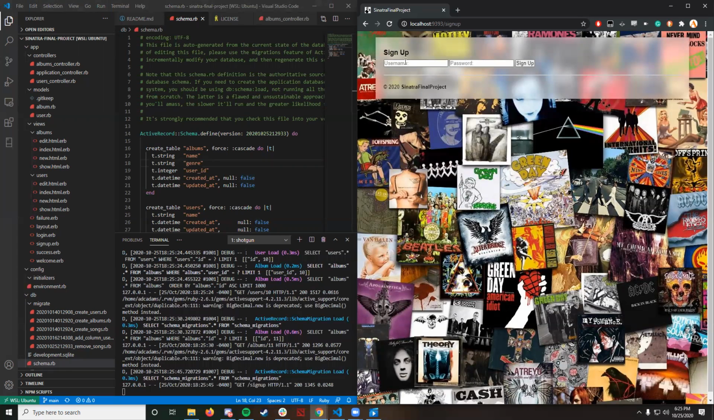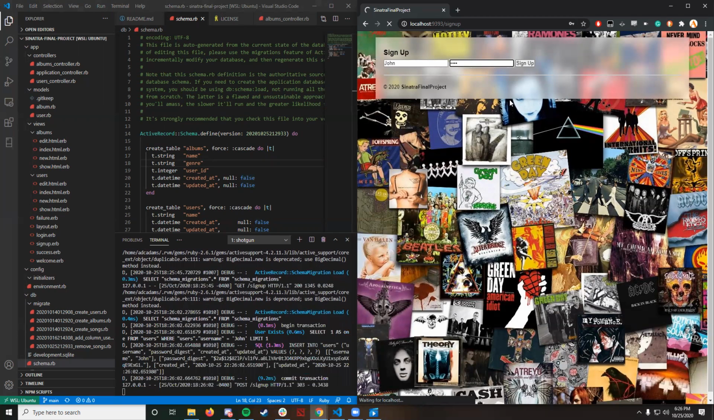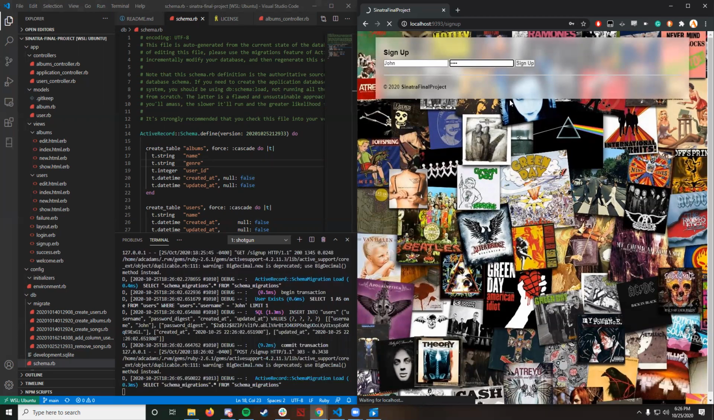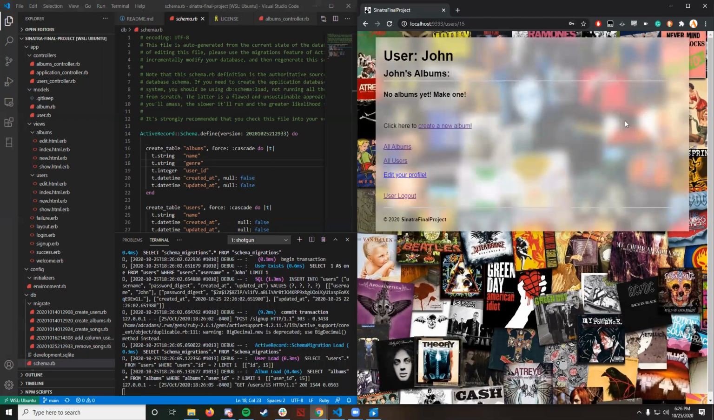So we have to sign up with a username and password. So we can sign up with, I guess Dave's already been used, so let's go with John. Password, John. So upon logging in, it'll sign you in and take you to your home page and show you what albums you have, but you don't have any right now.